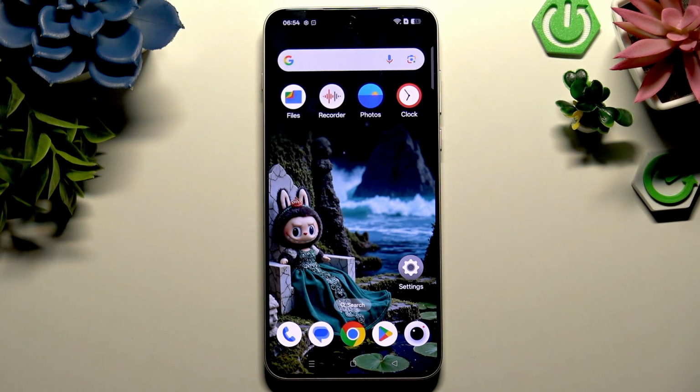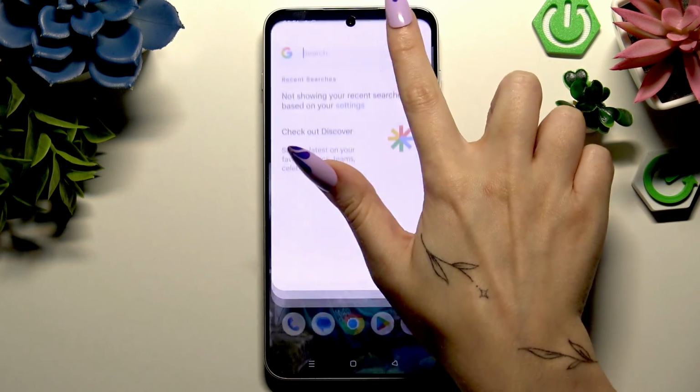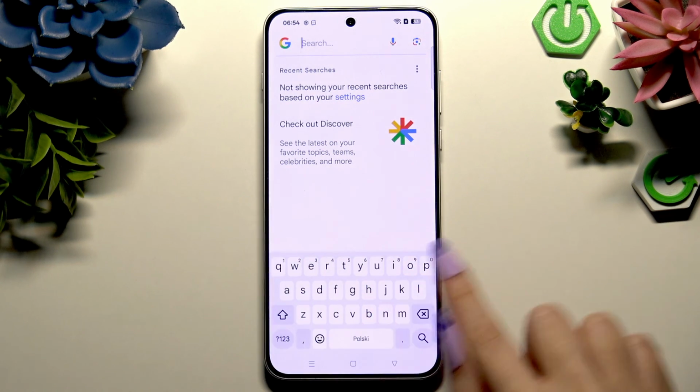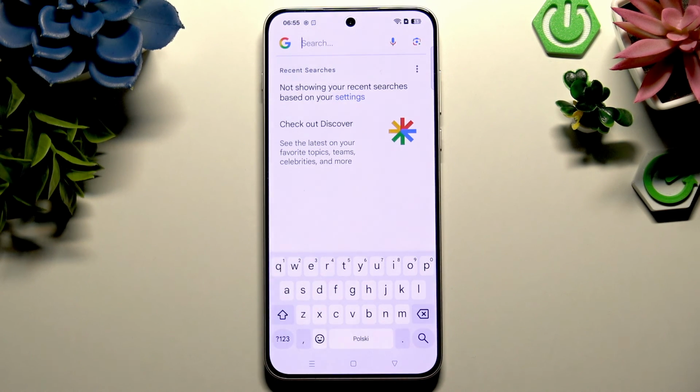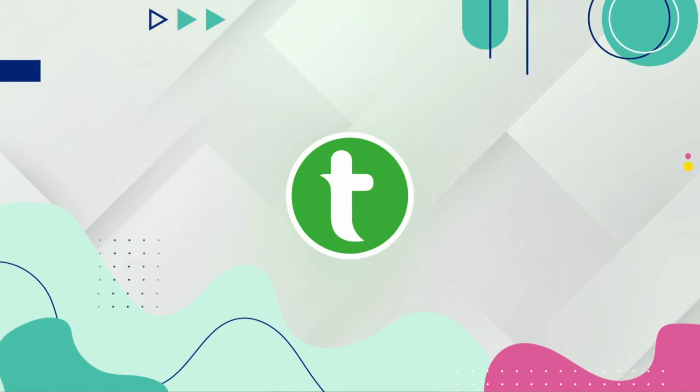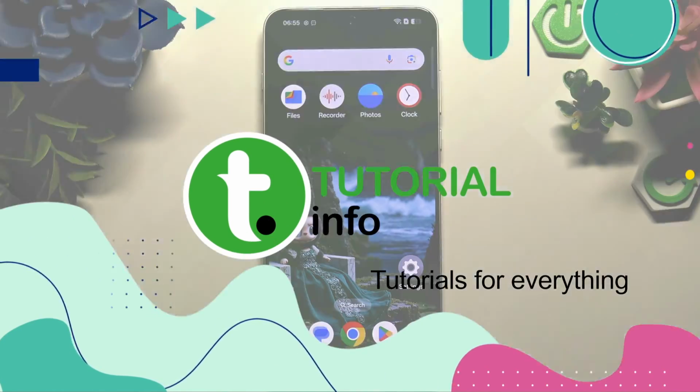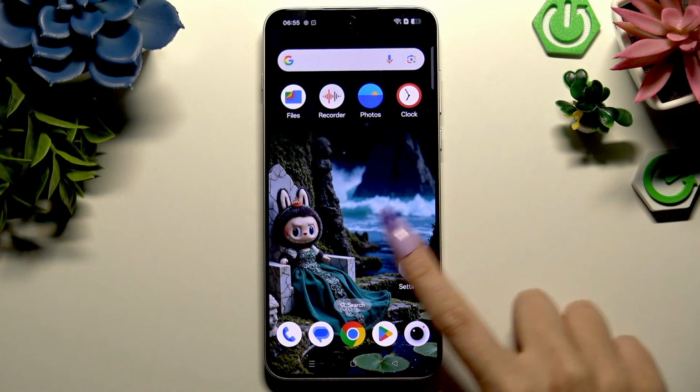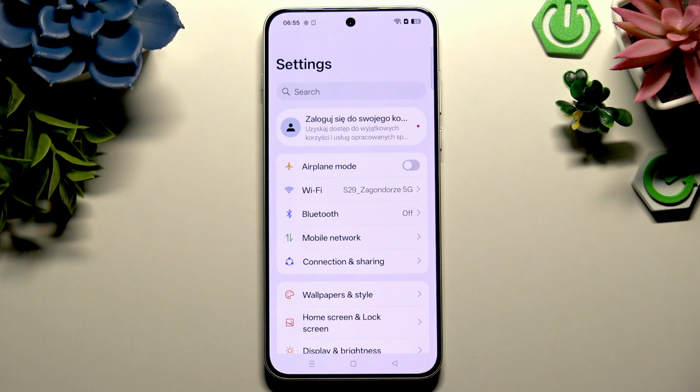In front of me is OnePlus Nord CE5, and today I would like to show you how you can enable suggestion strip at the top of your keyboard. Begin by opening Settings and scrolling all the way down.